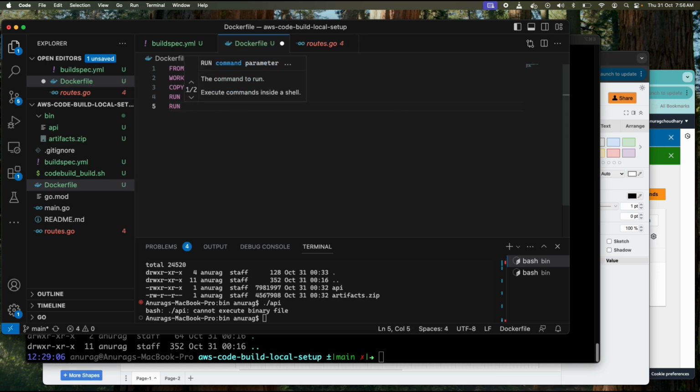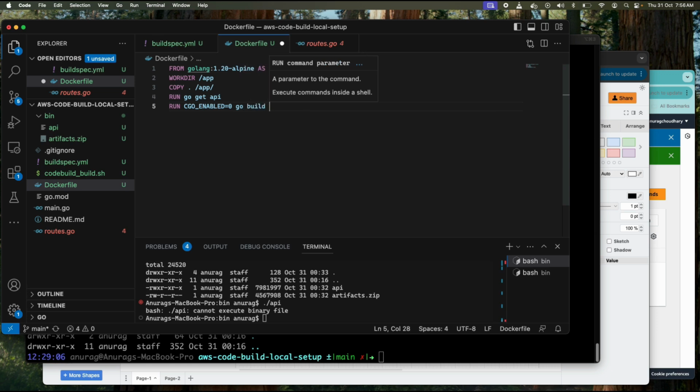While I run this, I want to have a smaller footprint of our Go application. So CGO_ENABLED is a flag which will give us a smaller footprint. That means it will not embed any native C libraries and won't look out for any. And I'm going to go build, and my output is going to be here. So go build will build a file called API.